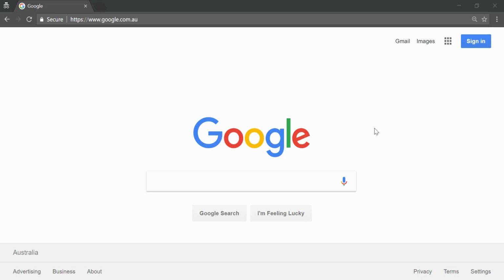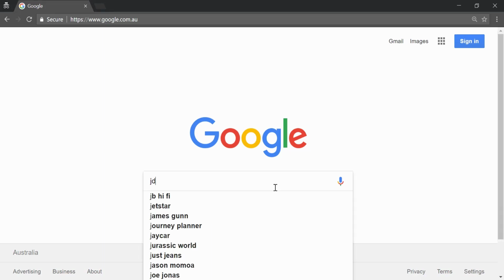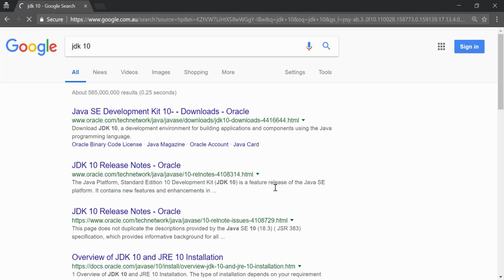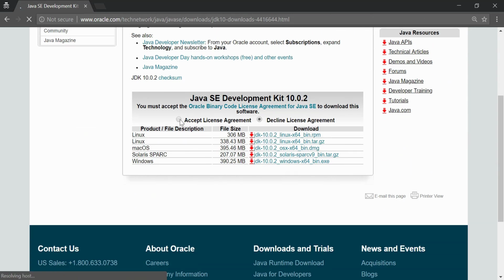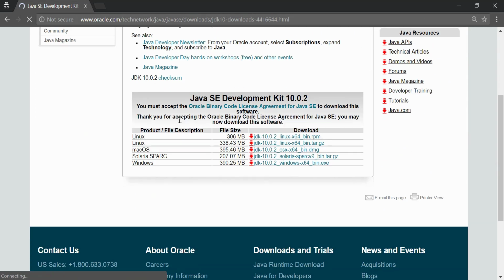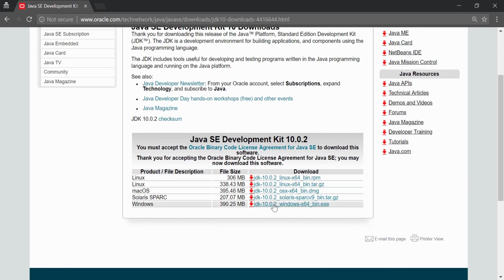In order to install JDK 10, you need to go to Google and search for JDK 10, and just click on the first link. You will need to click on accept license agreement, and then you can click on this Windows 64-bit exe.